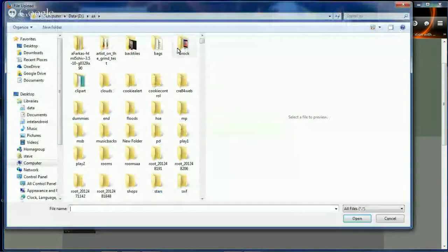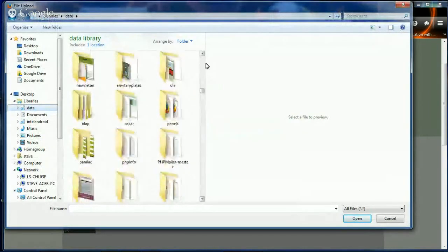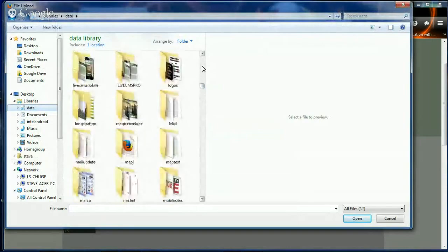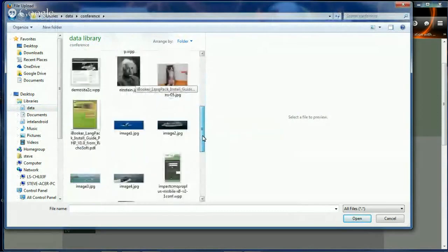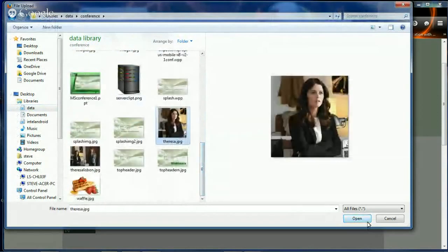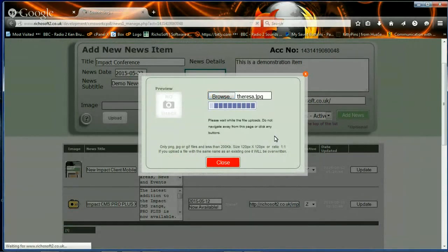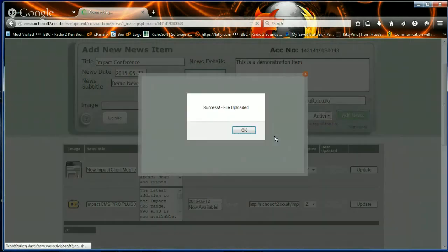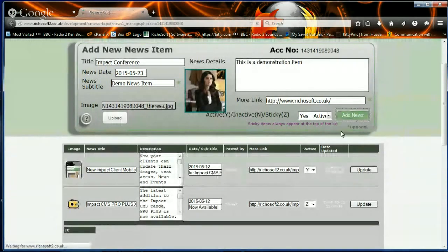let's find an image. I hate it when it does that. So we'll add an image. Let's add Teresa again. Okay, so now we've got the image, so we can add the news item.